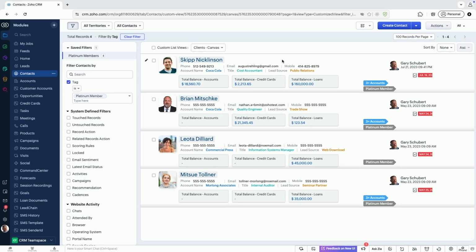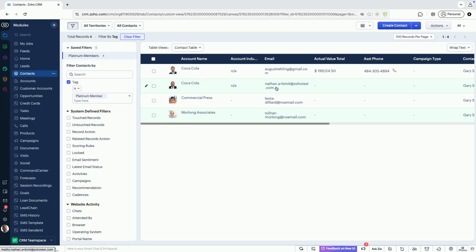Credit card information, loan information, contact information, all of that good stuff. So just kind of a nice view, if you don't want to actually open up that record and you just want to peruse through everything. The other one is going to be that table view that I told you can kind of be the hybrid.